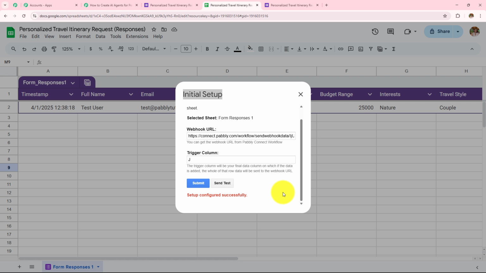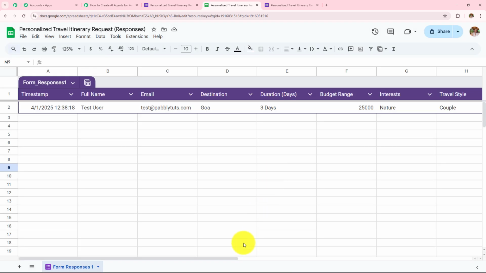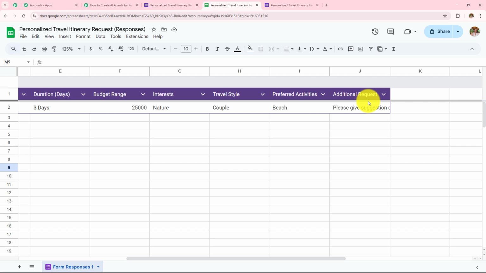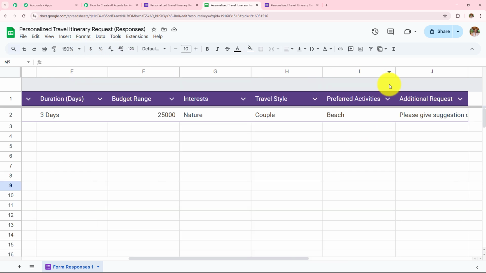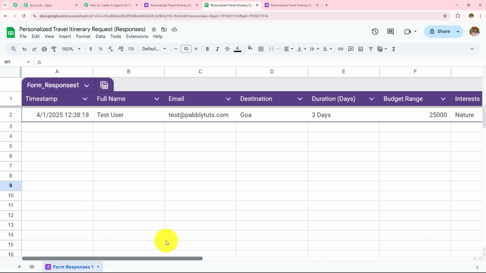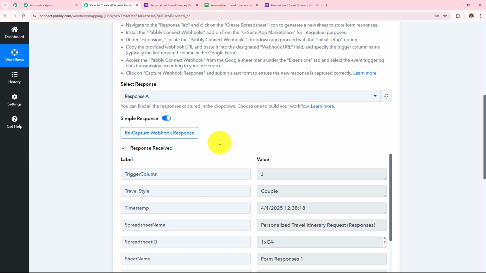Now this means Google Sheets is connected with my Pabbly Connect, and now over here let's first check the trigger column. Here I was telling you that the trigger column is the final data entry column. Now over here you can see that the final data entry column is column J. This is the final data entry column, and this means this is the trigger column. So we have entered this. Now let's open my Pabbly Connect workflow and check whether we have received that response or not.